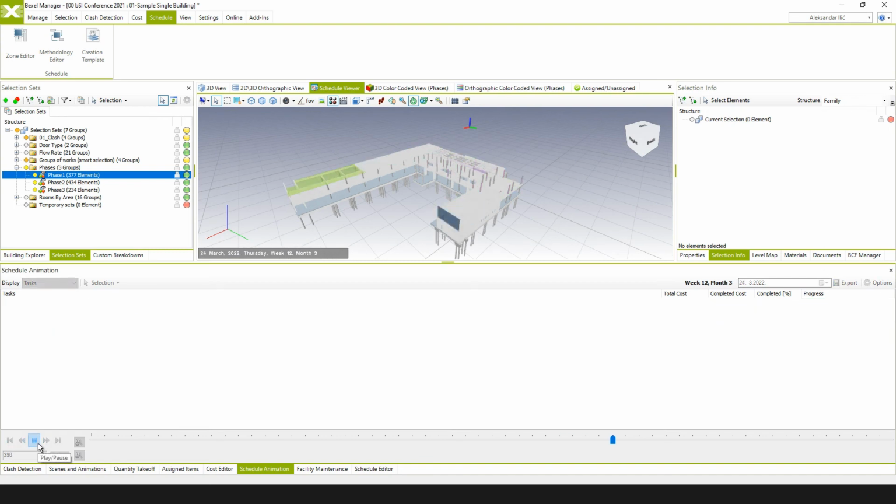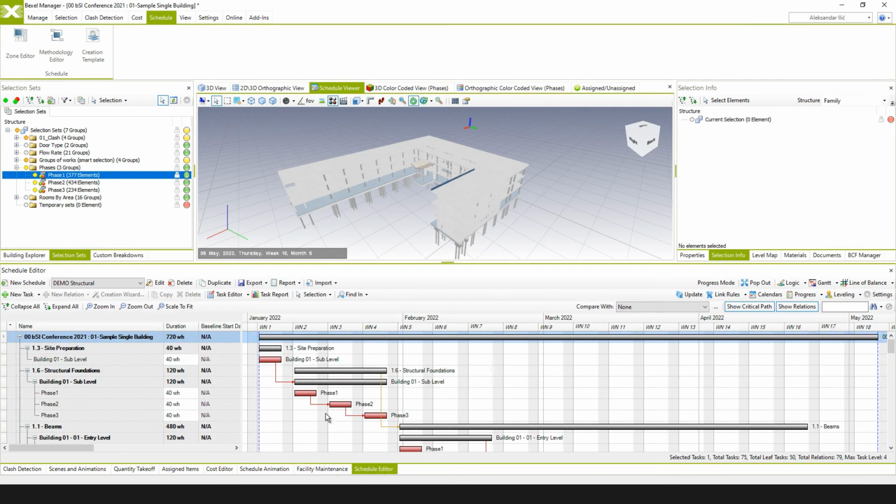So this is just a basic workflow. This is just for the part of the project, but you can see that the whole process is easily manageable, extremely automated, and the best thing of all is that you can reuse all of these methodologies, transfer it to a different project, and create schedule in minutes.